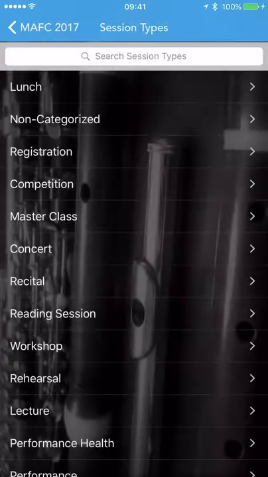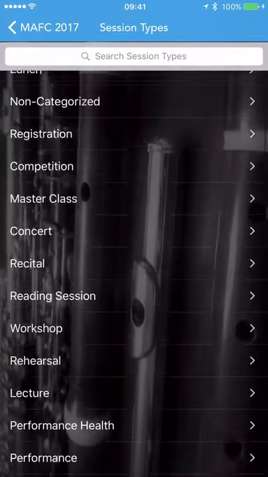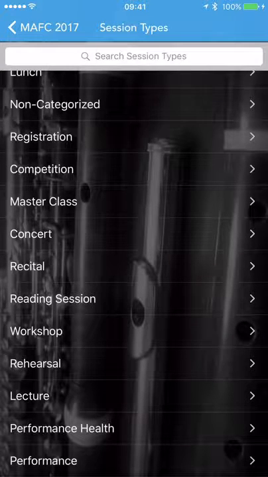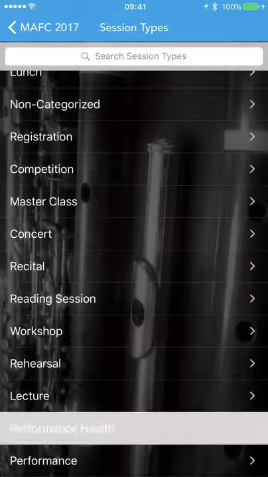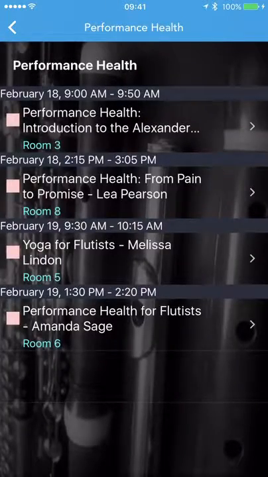We can also view by session type. This will show us things like concerts, recitals, reading workshops. Let's say that we're interested in all of the events that are related to performance health. So we can click on performance health, and it gives us a list of all of those events that are categorized under performance health.